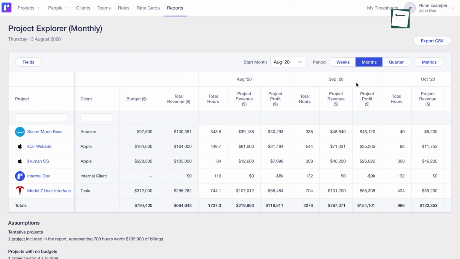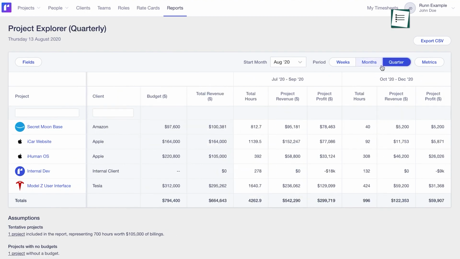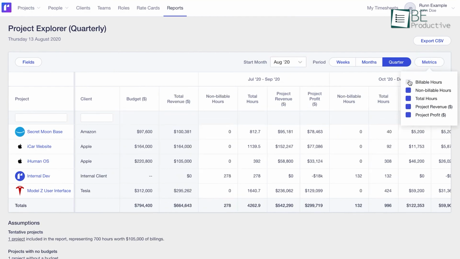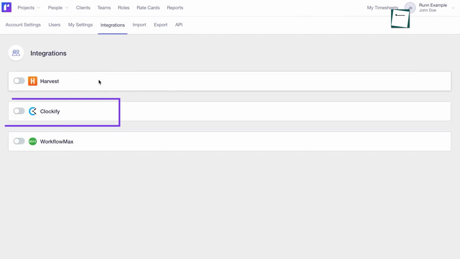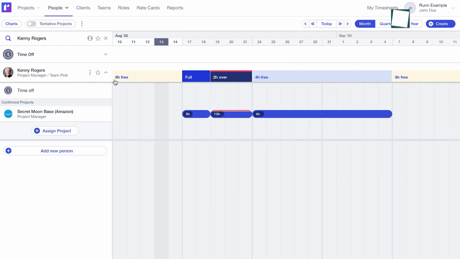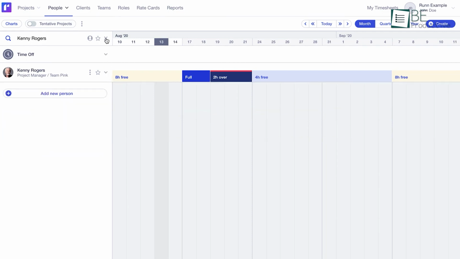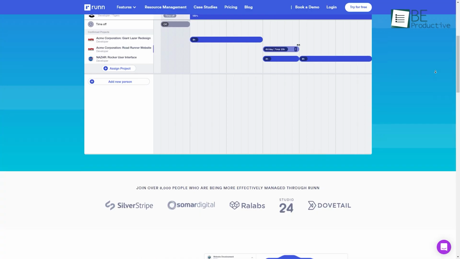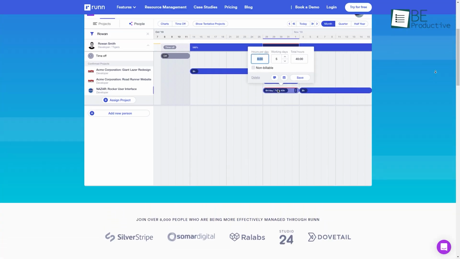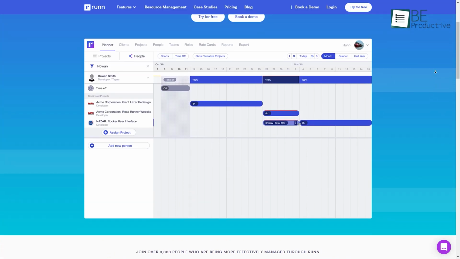Besides, with detailed analytics and reports, it's easier to compare your team's capacity and utilization metrics by week, month, and quarter. Furthermore, this software has a full API available for building custom integrations. It also integrates with Harvest, Workflow Max, and Clockify to sync your time with Run automatically. Overall, it's a helpful project scheduling software that you can use to get a bird's eye view of all your projects and people to stay on top of your business. At the same time, Run helps you collaborate with coworkers to remain up to date and on the same page with remote teams.